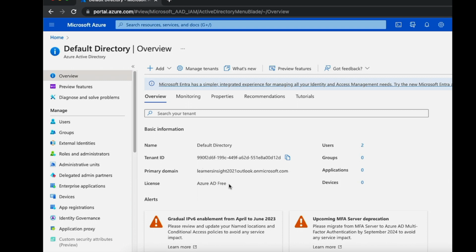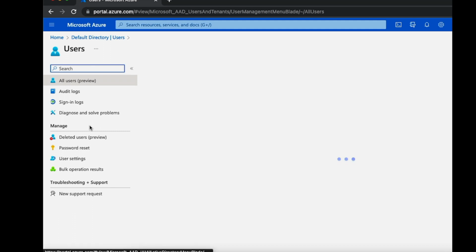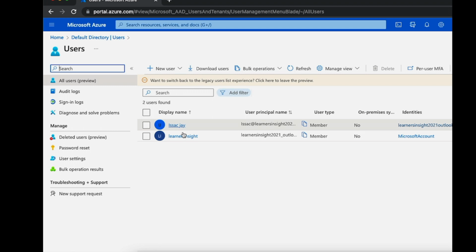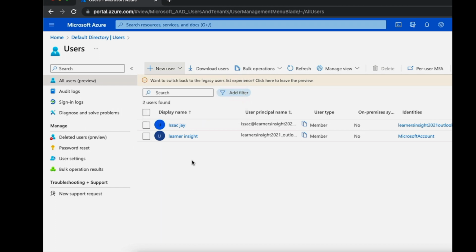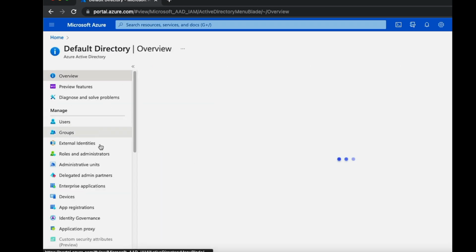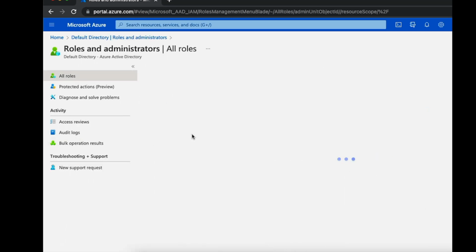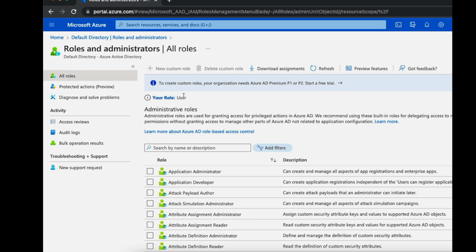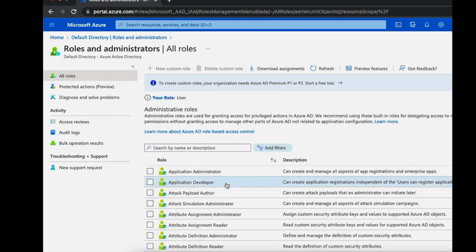This is the default directory, and he can view the users, but he does not have the provision to create a user because he does not have those permissions. So here you can see he can see the users, but he does not have permission to create the user, neither invite an external user. So to understand about the permissions, we click on roles and administrators. And here you can see the role of Isaac is just a user. So that's why he cannot perform certain activities. If we upgrade his permission, he can perform certain activities if he wants.